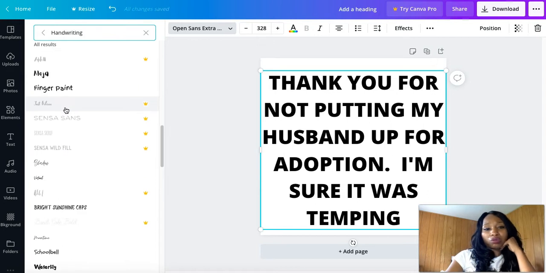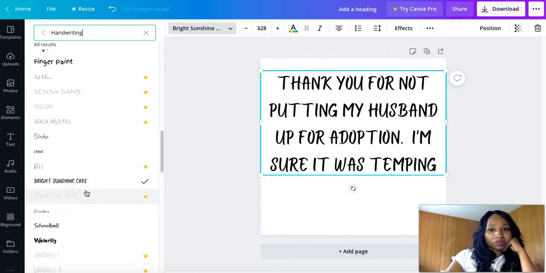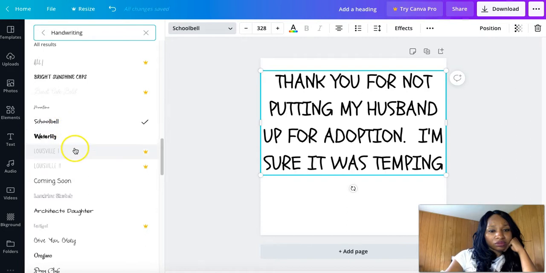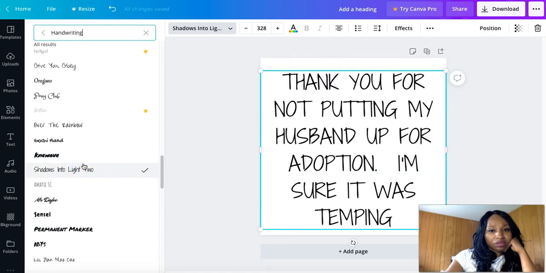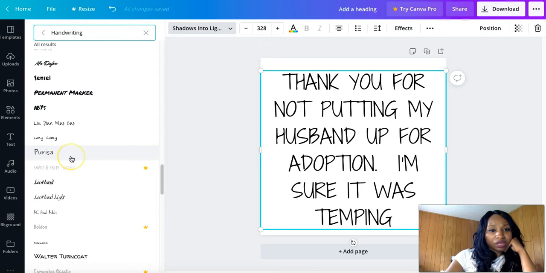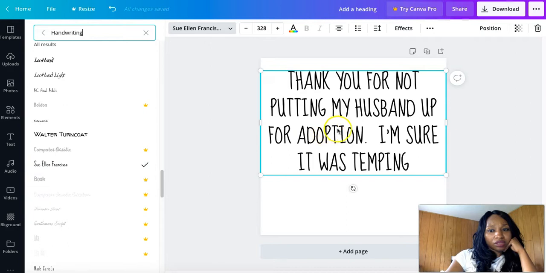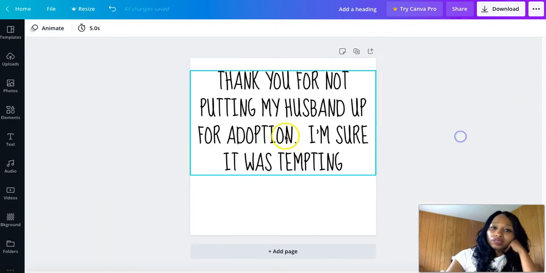If you know like Ray Dunn, that type of font, I don't like that. That's too. Sometimes you literally just have to go through here and just click around. Okay, that's good. Okay, I like that. Okay, so thank you for not putting my husband up for adoption. I'm sure it was tempting. Okay, so I like this font.